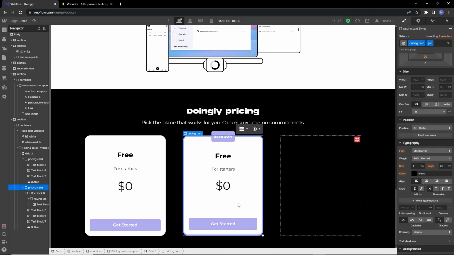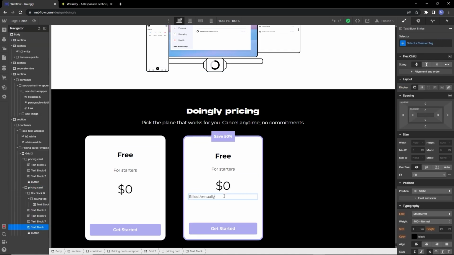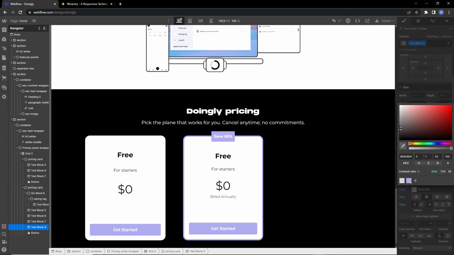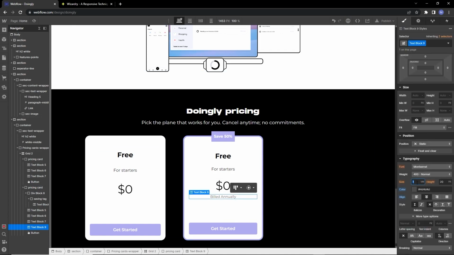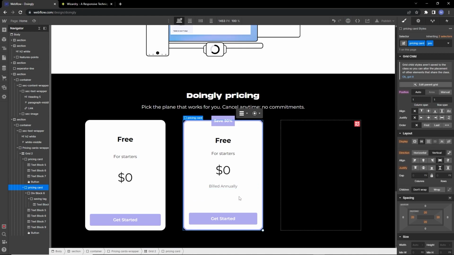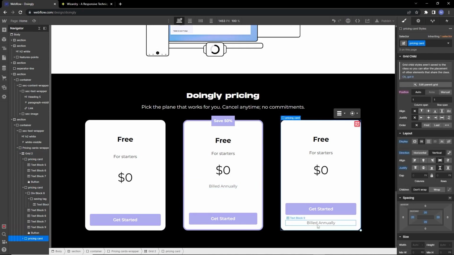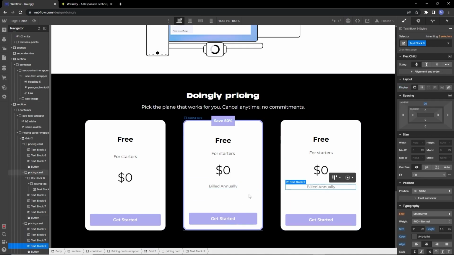For this text, we need another text block. Billed annually. It should be gray. The size should be 1.1 em. The line height 1.5 and a little bit of margin. Copy the first one and paste it here. Now we will just copy the text and paste it for every card and we'll adjust the space.